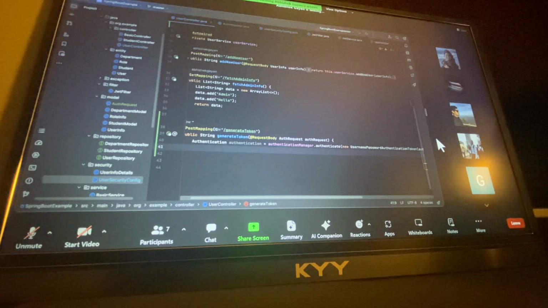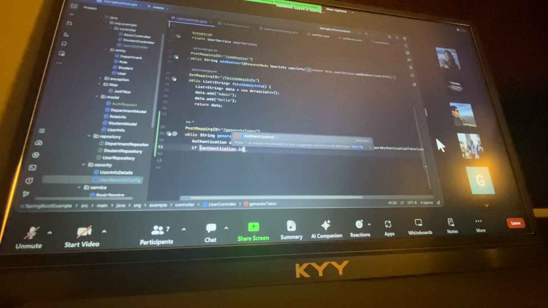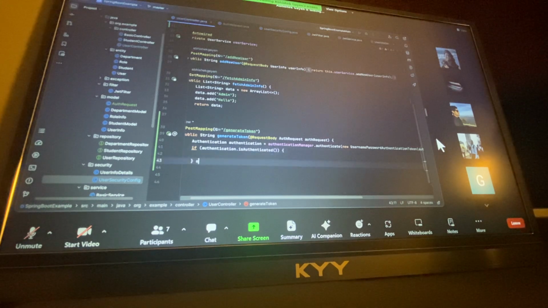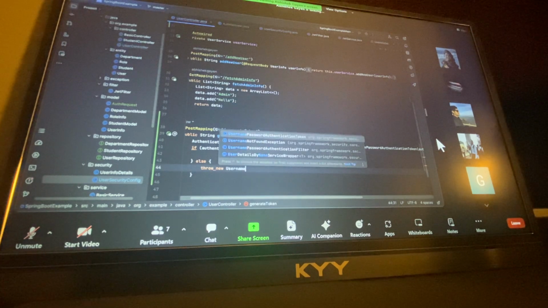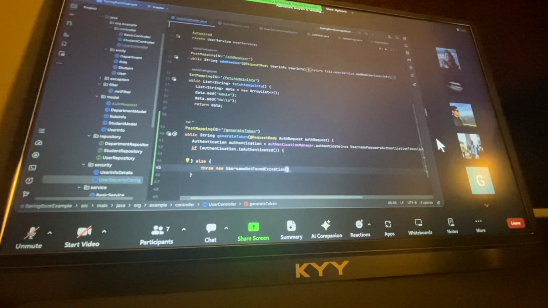Then once we have every piece of information here, we can say if authentication dot isAuthenticated. If it is not a valid credential, it will throw an exception. You can throw that, else throw new UsernameNotFoundException. I think it is already here. Yeah. Then you can say invalid credential.